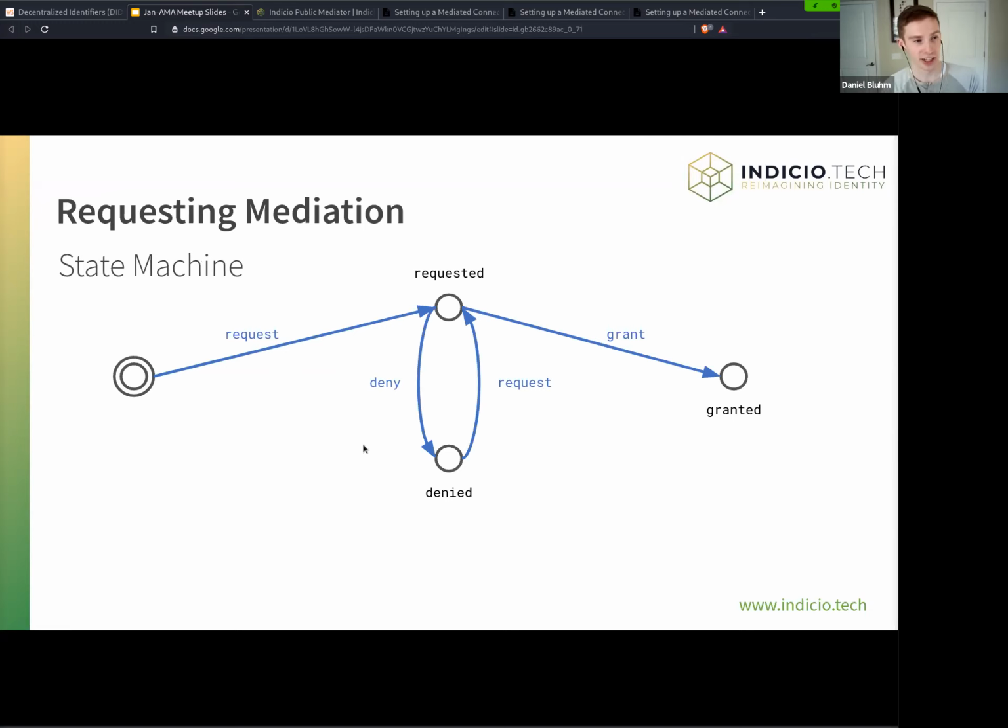So the state machine for requesting mediation is pretty simple. We start off with our initial state. We request mediation, we move to requested, and then we can loop until we decide that we're ready to grant, and then we move to the granted state.